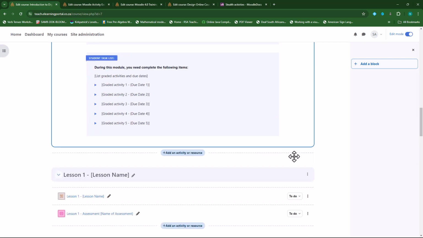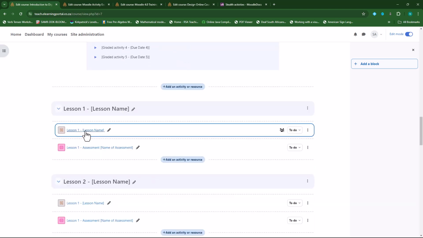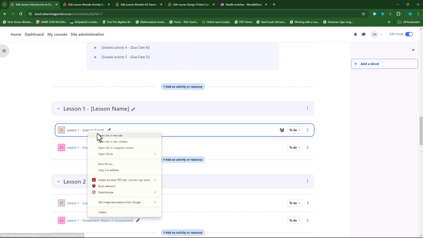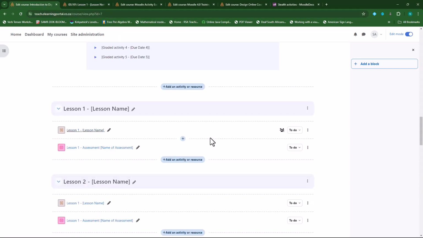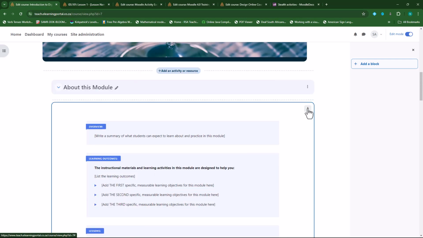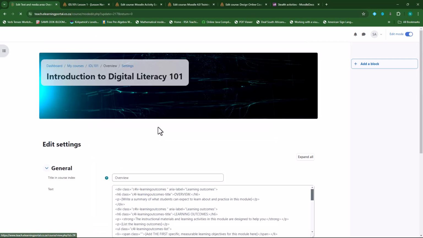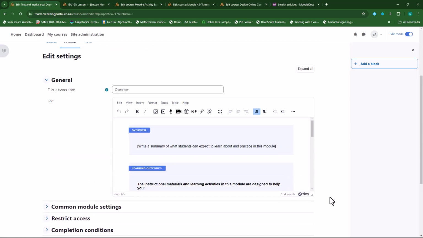Okay. So what I'll do first is I'll go to my activities. So I'll open my lesson and I'll grab that link, so the URL there, and I'll copy it. I'll go back to my course. Then I'll go into my settings of this block here. Remember, I've grabbed the lesson.